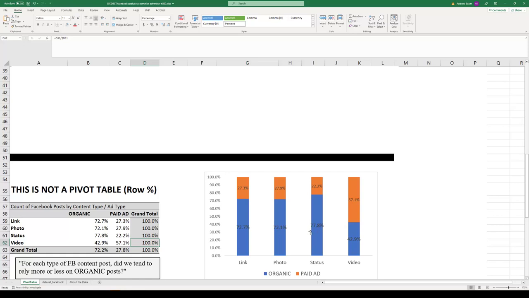We might notice that for the status posts, we have a slightly higher percentage of organic posts relative to paid posts. But then over here, when it comes to video posts, we might note that, hey, actually, we're doing at a much higher rate amongst video posts. We're relying on paid ads. Right? Now, we can't make any conclusions whether or not this is good or bad. We're just simply describing the posting behavior of this particular cosmetics brand.